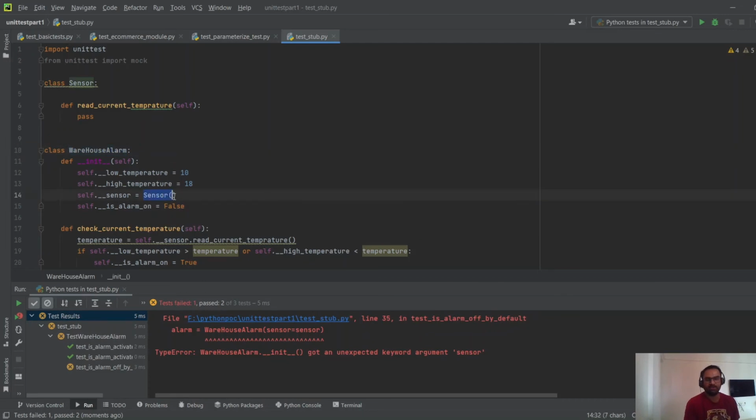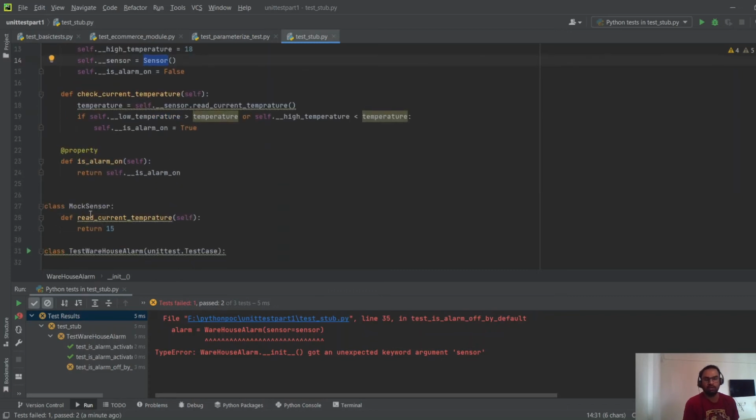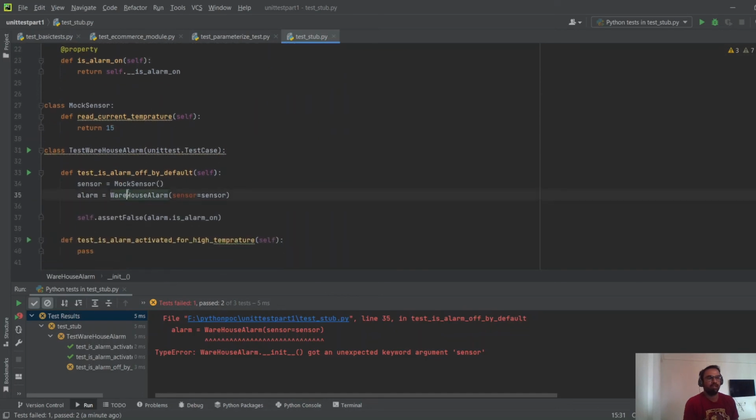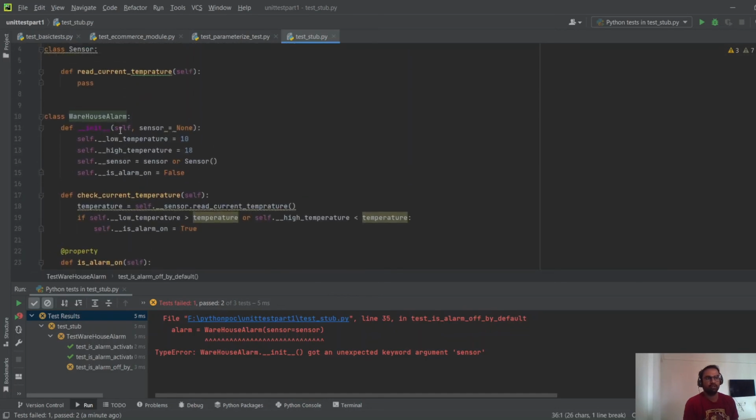So this is another advantage of testing: it has helped us expose a flaw in the design. Since the sensor class is hard coded, the problem with this approach is that we cannot pass in a stub, which we intend to do. A good way to work around that is to give it an additional parameter called sensor, and by default make it None, and then use the given sensor or the default one. So what this test has helped us expose is the design flaw in this warehouse alarm class.